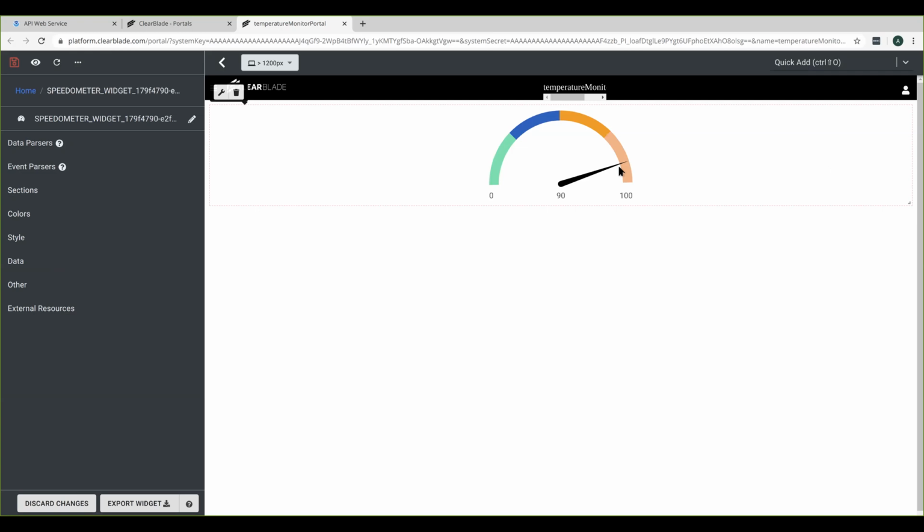That value comes from a piece of code that ran in the front end, and it is a parser. So widgets have pieces of code that populate their data, and we call those data parsers. And they may have pieces of code that execute when an event occurs, like a button click if the widget has a button. Those pieces of code are called event parsers. This one doesn't have an event parser because we don't have anything we can click or drag or anything of that nature. We have a data parser.